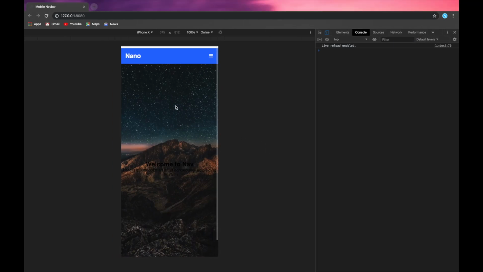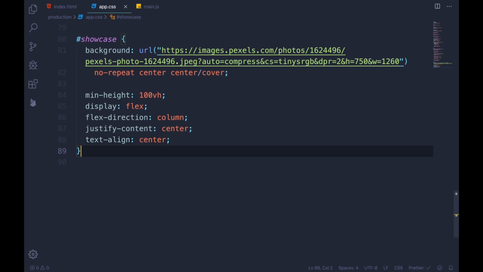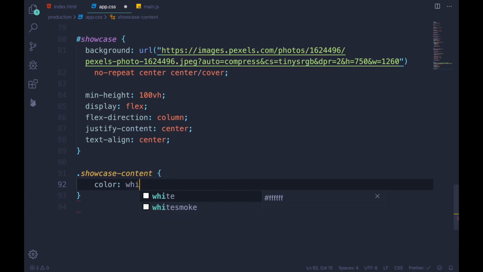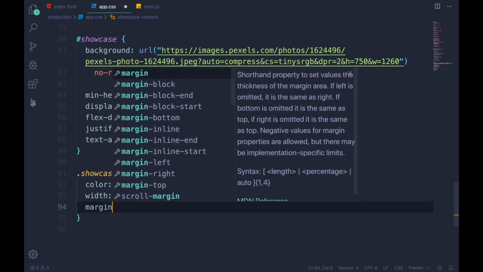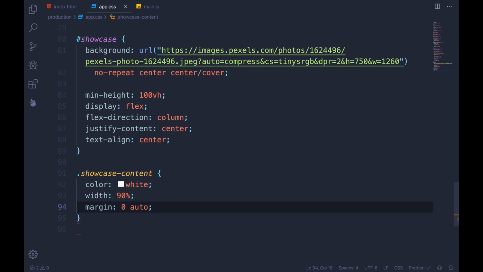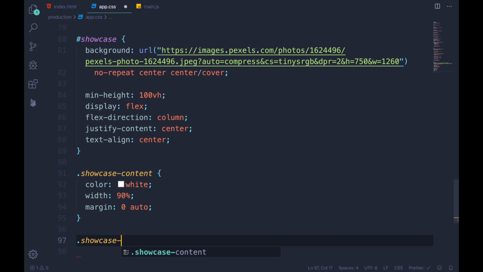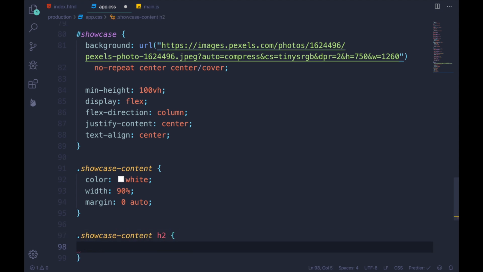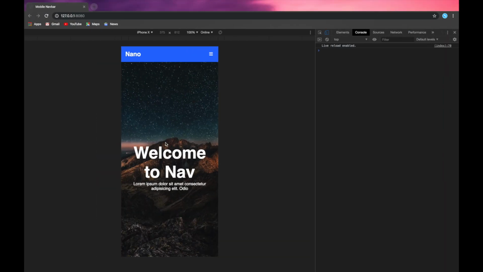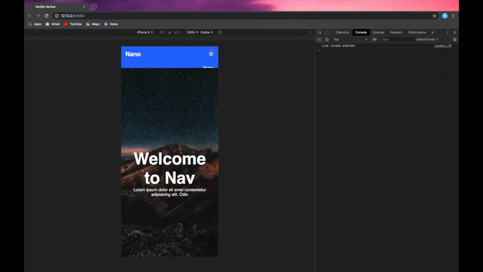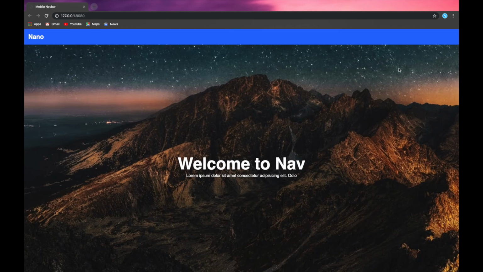This is going to be all in my CSS framework I'm actually planning, because all the time I am writing manual CSS for showcases. For showcase-content, I want the color to be white, the width to be 90%, and then the margin to be 0 and auto. Now I'm going to do showcase-content the H2, which I want the font size to be 4rem. Okay, there we go. So now our mobile navbar is running.